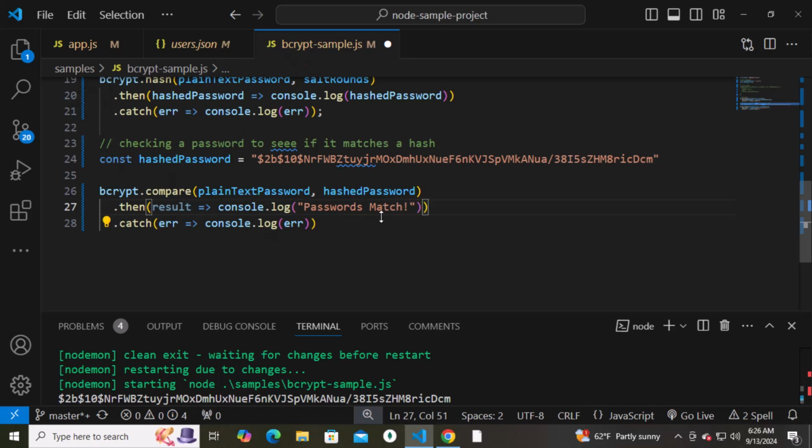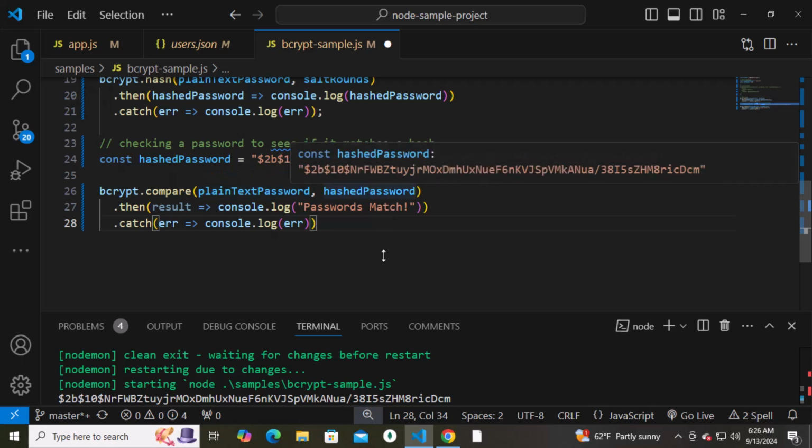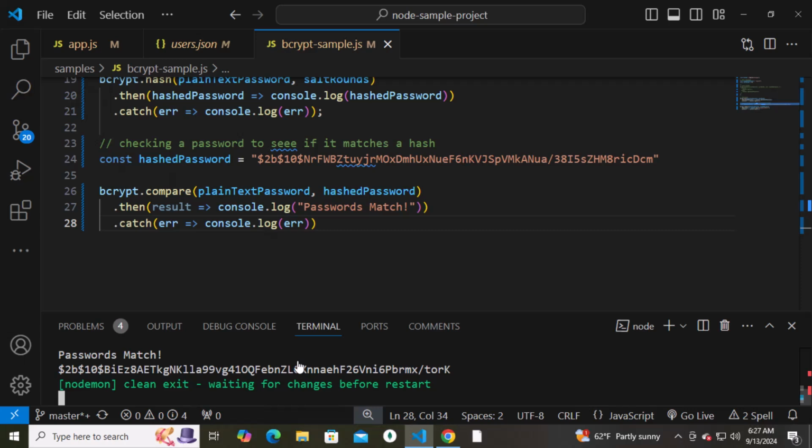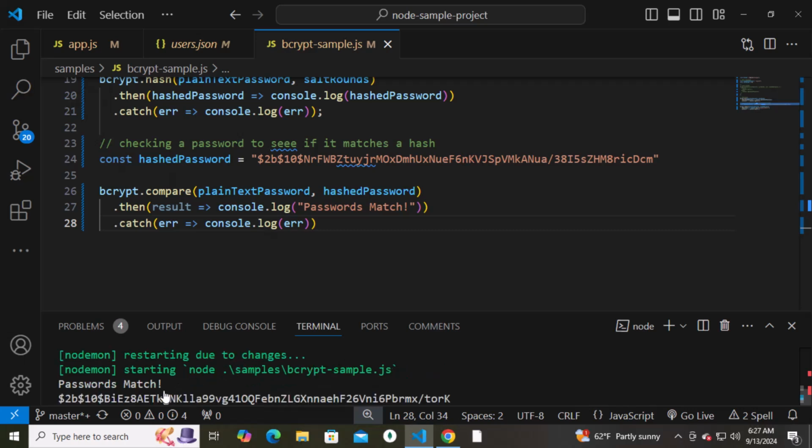Okay, all right, so I think we can try this out right now. So when you want to compare a plain text password to the hashed version of it that you're storing in the database, you can use the compare method like this. If they're the same, it returns true. If they're different, it will return false. I'm going to go ahead and save this and see what happens when it runs down here. It says passwords match, so that's pretty cool.